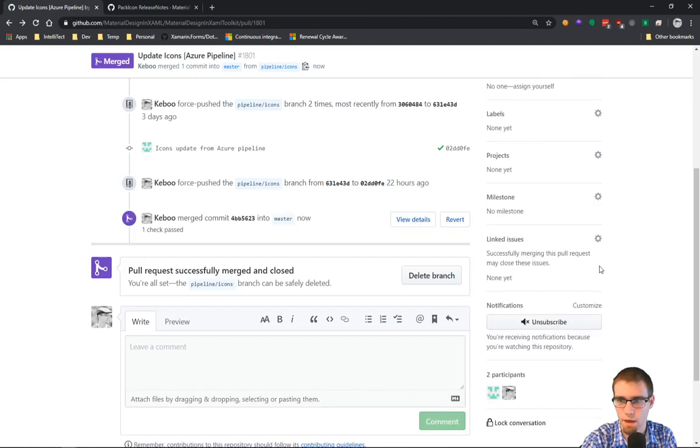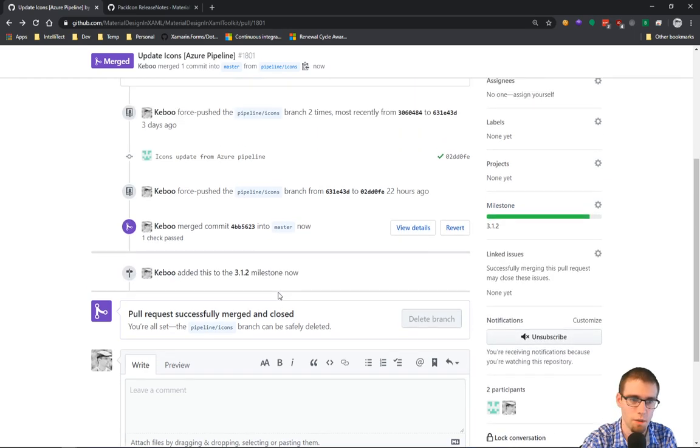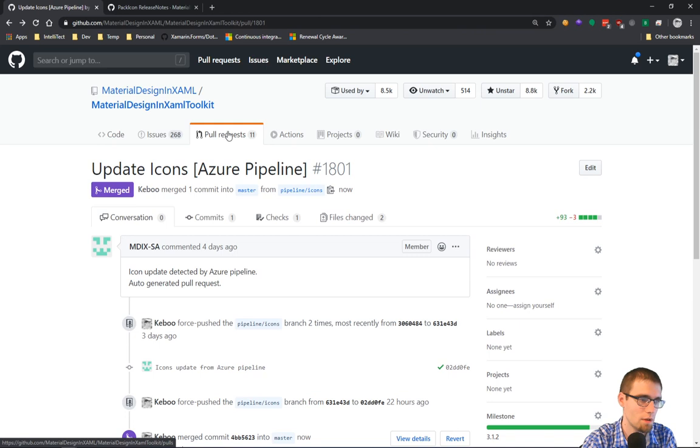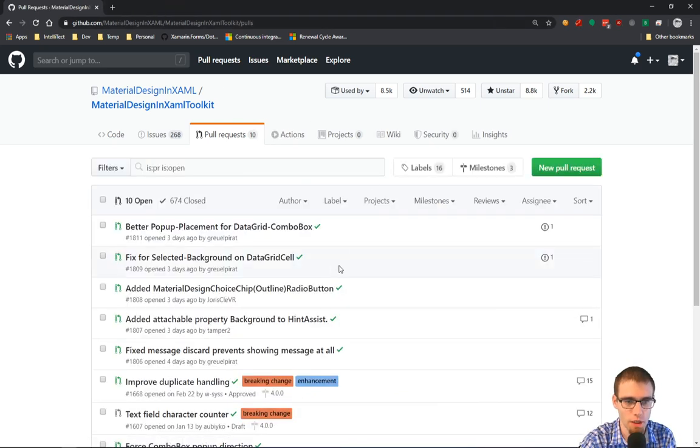Oh, and we got to set a milestone on this one. So this is going out in this release. Sure, delete the branch. It doesn't really matter. The pipeline will recreate it if it doesn't work. Okay, first problem. One pull request down. Need a Mountain Dew. Much better.